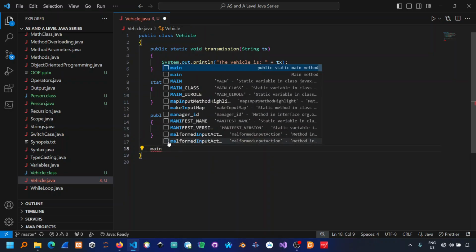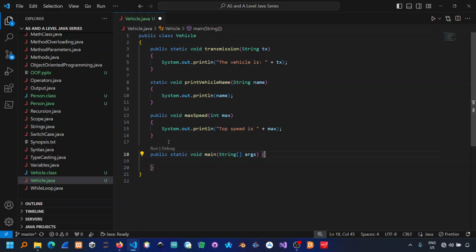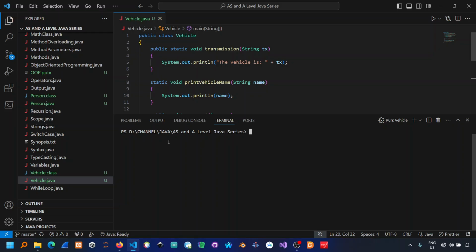So down here, let's create a main method. Then within the main method, what we want to do is first demonstrate the concept of a static method, right? So let's call the transmission method. Then we know that it takes a string, so let's pass a string. Maybe let's say manual for a manual transmission car. Then let's open the terminal and compile that particular class. So javac, then java Vehicle.